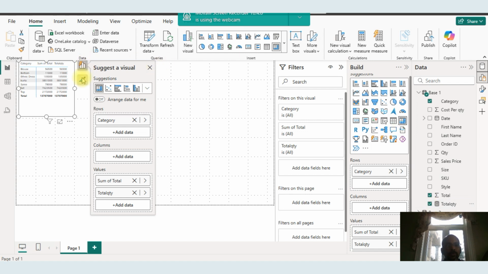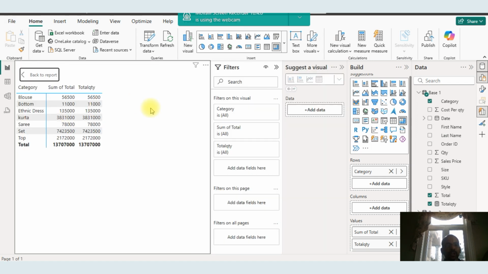Now let's see the report. What we have done is a basic pivot table, like what we do in Excel. Same way, drag and drop, we have put it in a matrix visual. Now, after getting this, you can click this option, focus mode, so you'll get a better visual of that. Look at these two data, both are same.